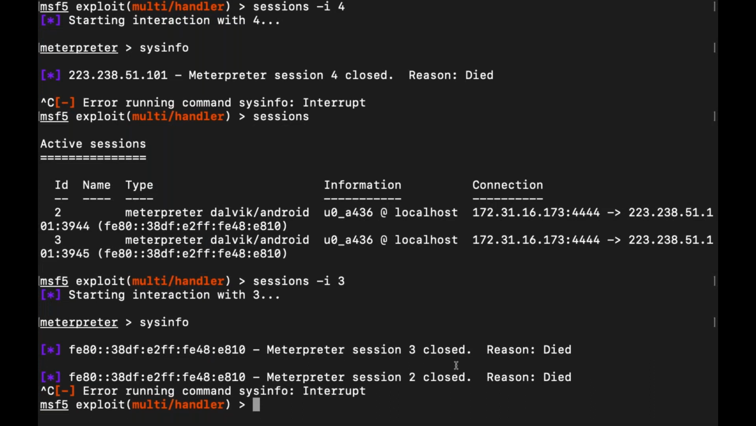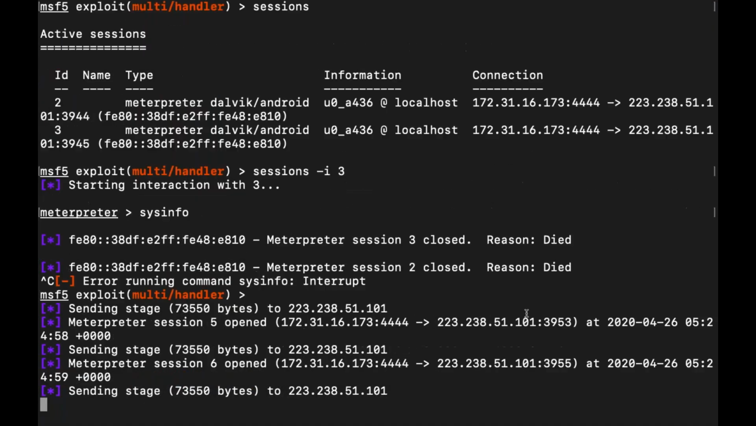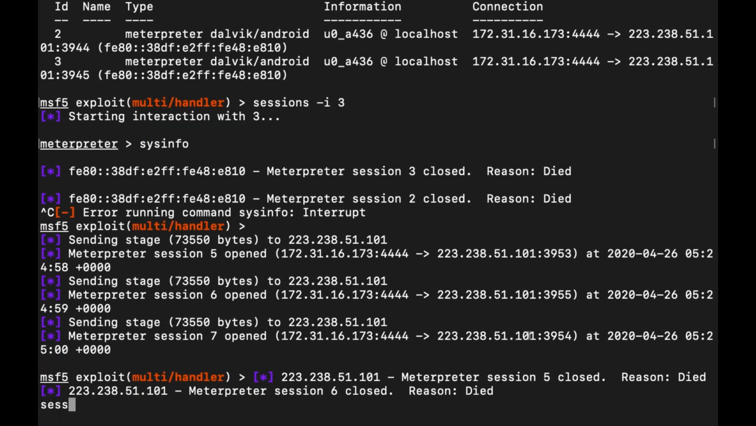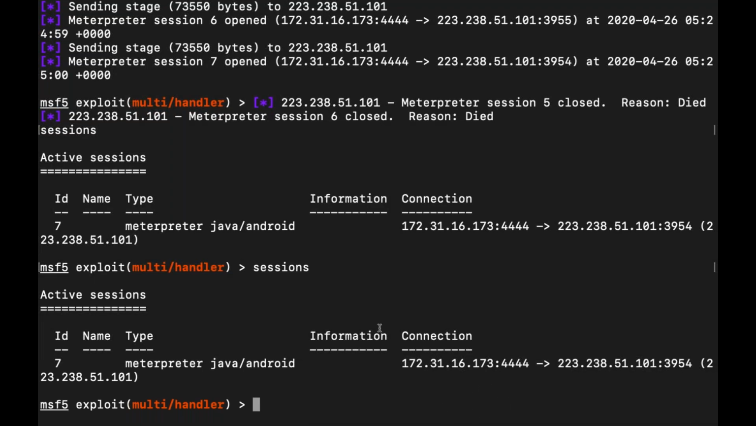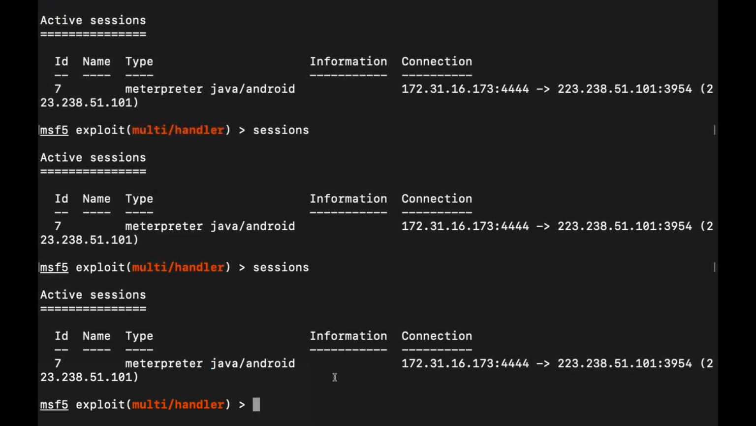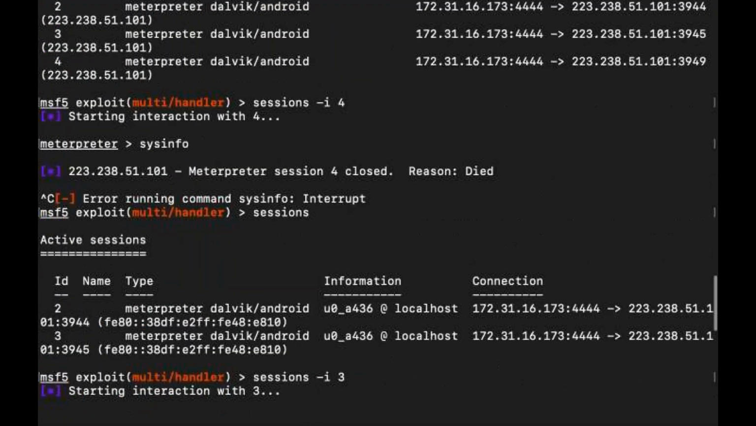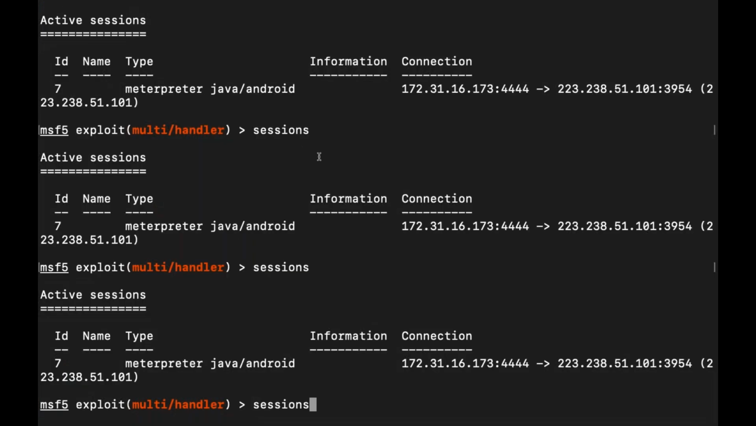Anyway, can someone else also try to do this? I don't know. There might be some problem with the network connection or something. I have this Java Android one. Java Android might not be so interesting. We'll come to the reason for that in a while. Let's wait and see if it gets converted into a DEX, like this Dalvik Android one. Still a Java Android, so let's try to interact with 7.